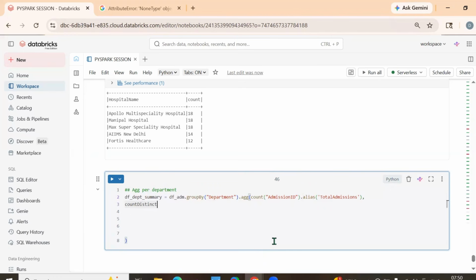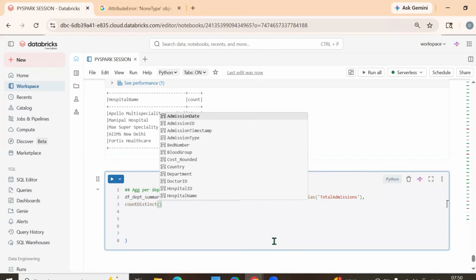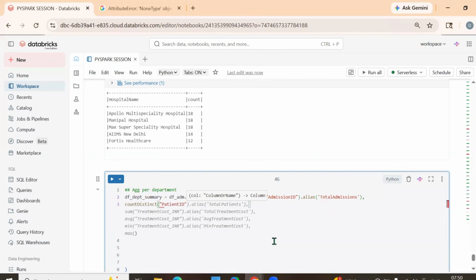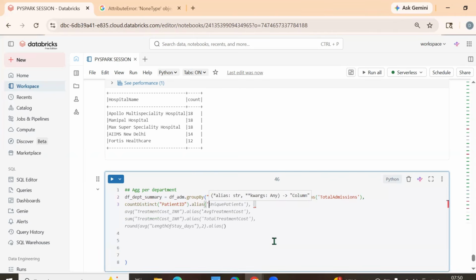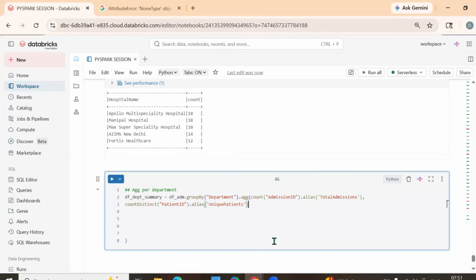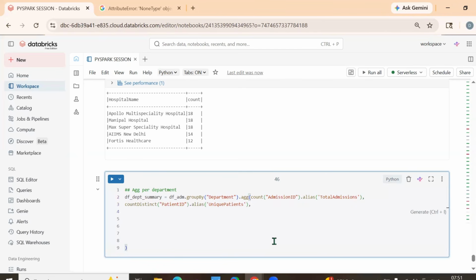Count distinct, open the bracket. Here we can go for patient ID, dot alias unique patients. Why? It shouldn't be taking the duplicates of the patient IDs. That is the reason we are trying to take the count distinct. Alias we can go for unique patients, comma. So what is the next thing?